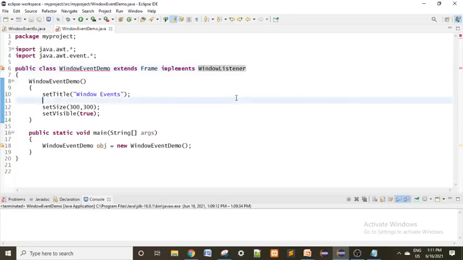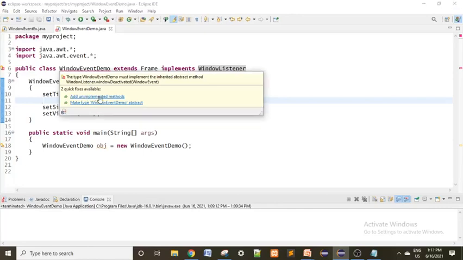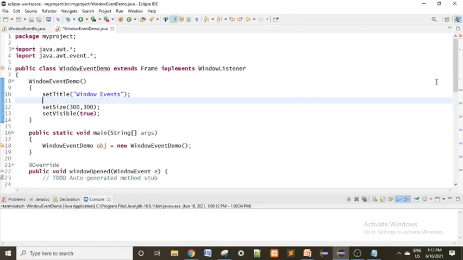To override in an easy way, what do we have to do? When you implement, this class automatically becomes a WindowListener as well as a Frame. So the class shows the error: the type WindowEventDemo must implement the inherited abstract method from the WindowListener interface. So we have to implement all the methods. If you want to override all the methods at a time, here you can see Add unimplemented methods. Once you click this, it will automatically add all 7 methods into your program.